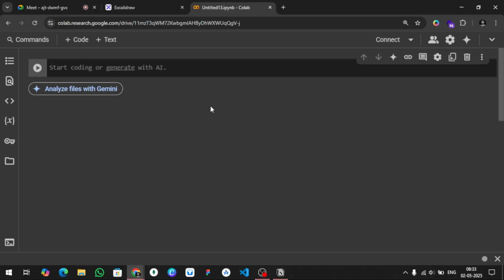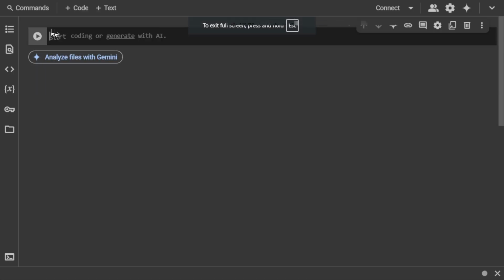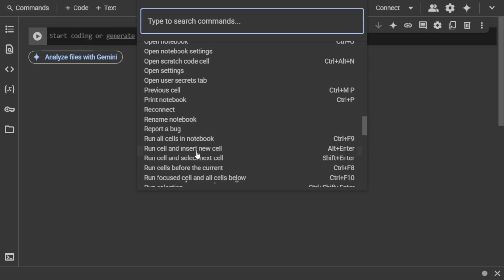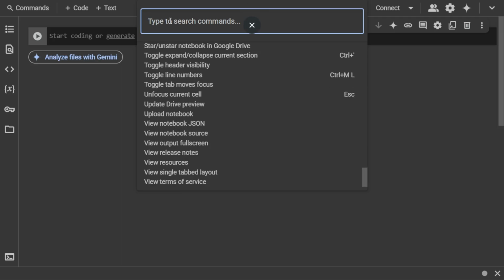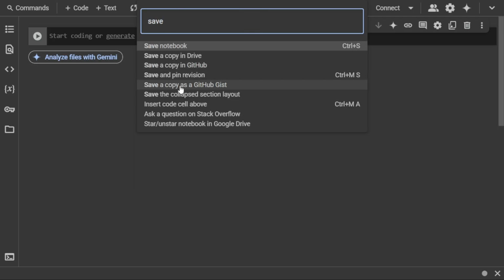Okay, so this is the interface of your Google Colab, and this is the notebook, the interactive Python notebook. Now in Google Colab, let me explain the interface. It has commands where I can search for a command, like if I want to save anything, the save command, then copy, and all.